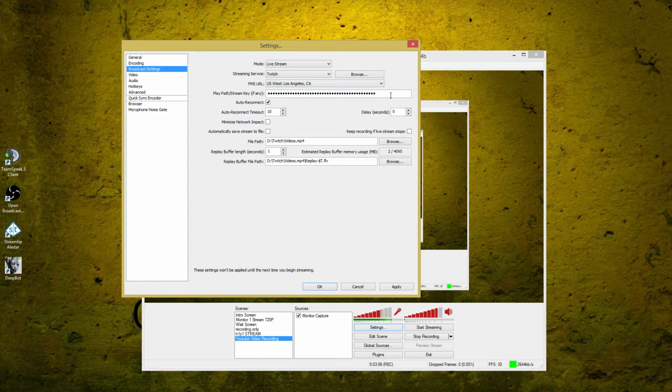Play path, stream key. If you do stream, I'm sure you probably know what your stream key is. Excuse me, getting over a cold. Your stream key is located in your dashboard. At least on Twitch it is. So go into your dashboard, there'll be some text that says stream key, click on that, and then below it'll say show key. You can copy that key, paste it in here, and that way OBS knows to link to your channel and knows where you're broadcasting from.